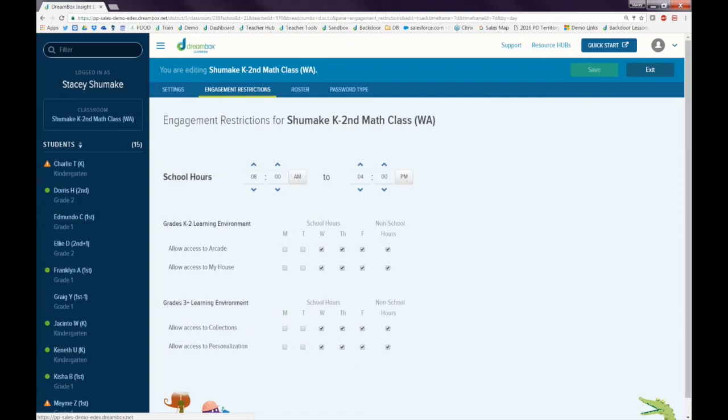The next tab is the Engagement Restrictions tab, and this allows me to set the school hours, which will allow Dreambox to see when students are logging into Dreambox and playing through their lessons. When students are playing outside of school hours, we call that extended use.